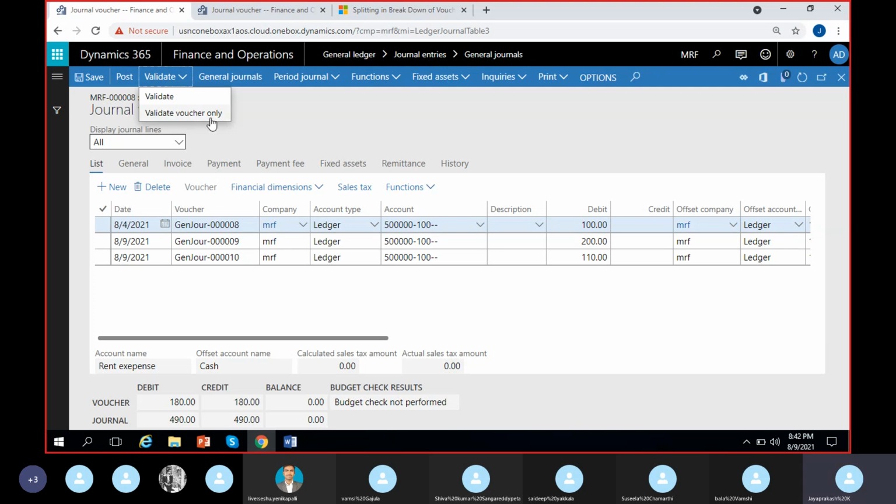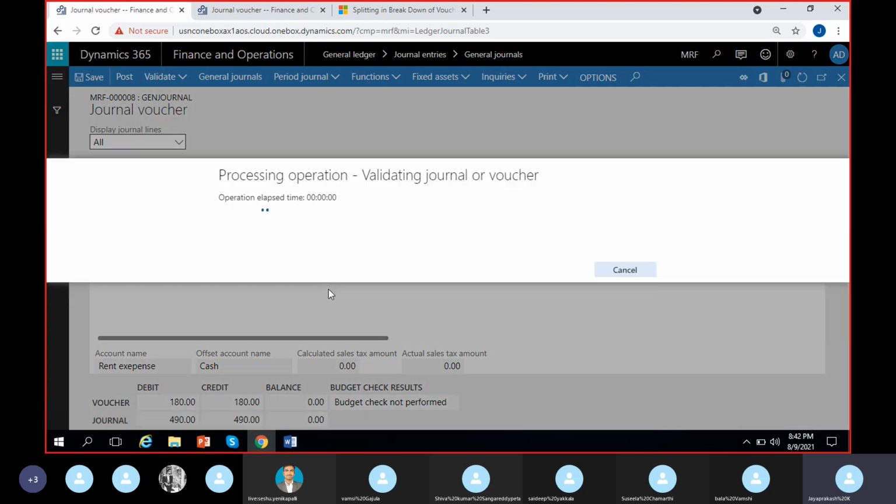Normally, simulate posting will be another option available, but here it is not available since it's a previous environment or previous version. So if I click on validate now, the system will validate all the vouchers available here and see if there are any error messages.